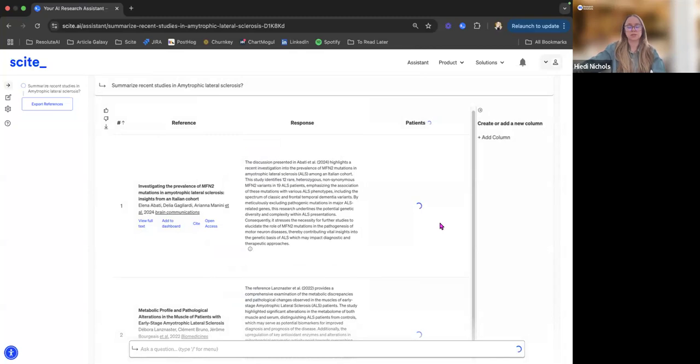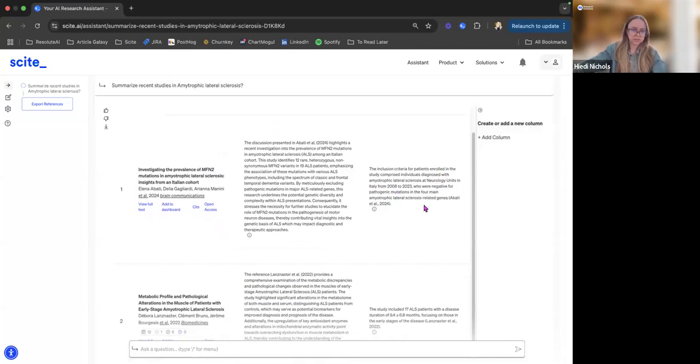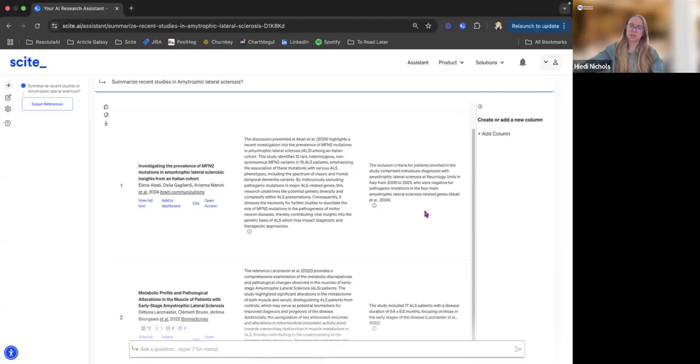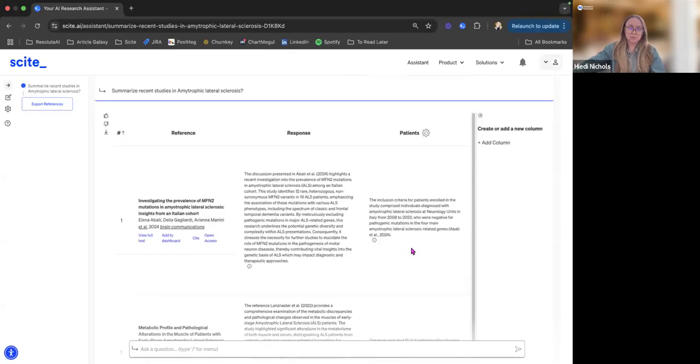If it does not give you the response that you're interested in, but you'll see pretty quickly here, it does summarize the inclusion criteria for the study. So now I can see sort of how patients were selected and based on what criteria here for each of the references. I can, of course, continue to build on this.